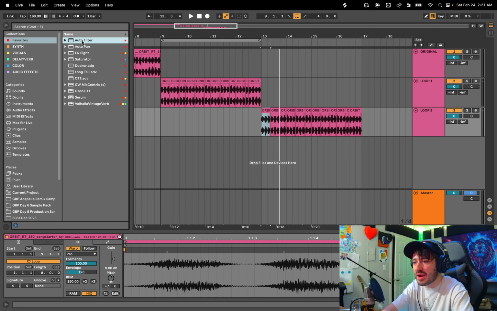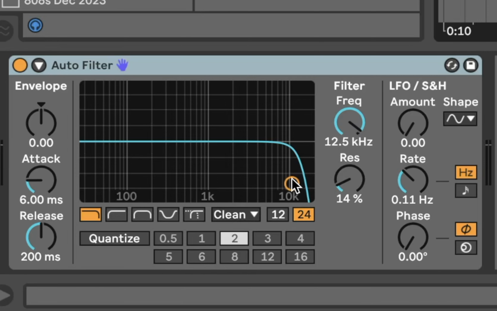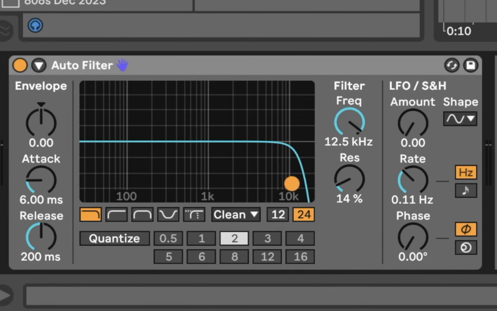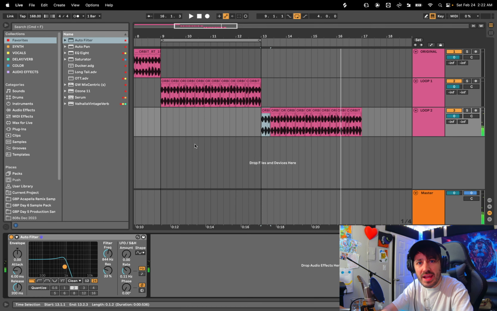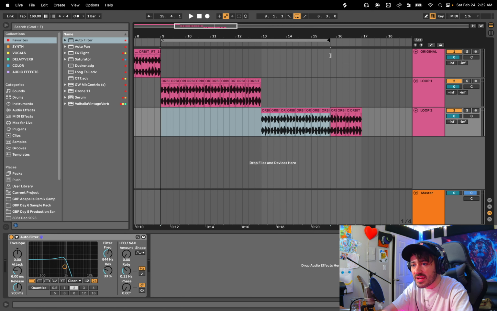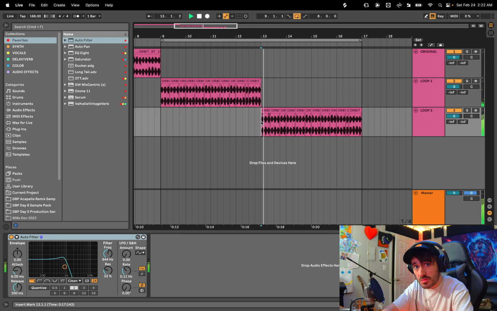What I want to do is drag Auto Filter onto my second loop here. And what you do with this is it's just a very easy thing to do and always kind of fun. So I'm going to grab the circle in here. Okay, if I click on that circle and I move it, you find a little spot you like. Okay, that right there, guys, is already two different kinds of vibes for loops. Here's the first one. At a certain point, though, it goes.